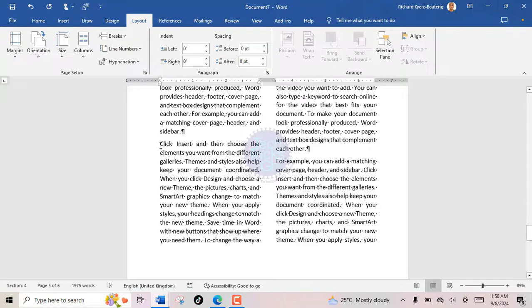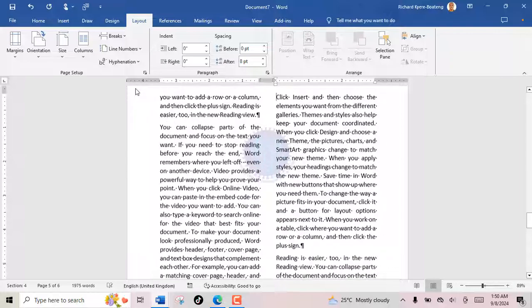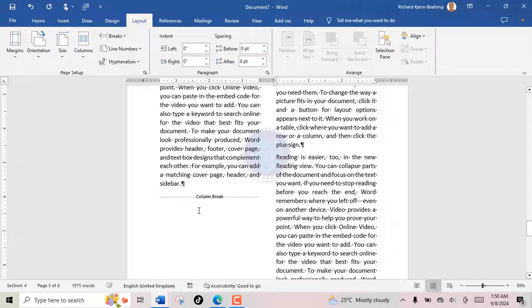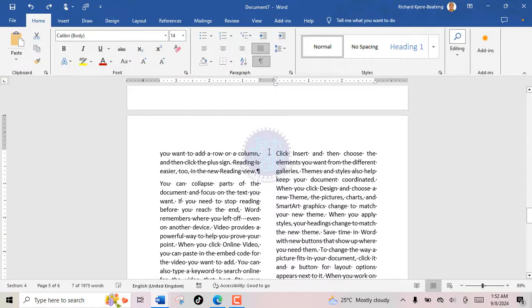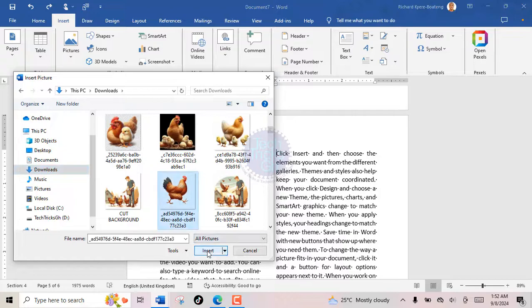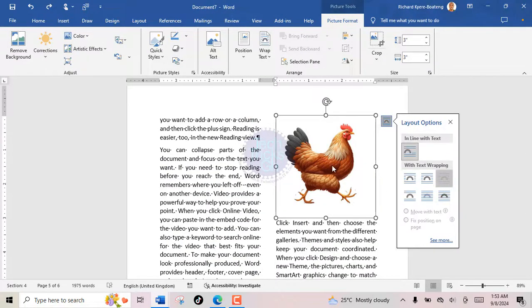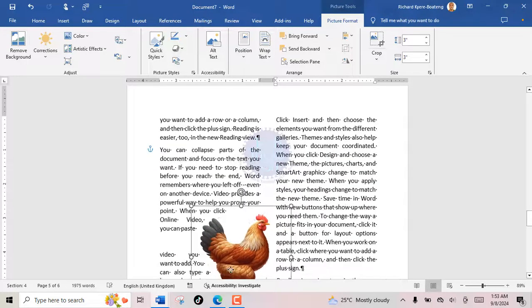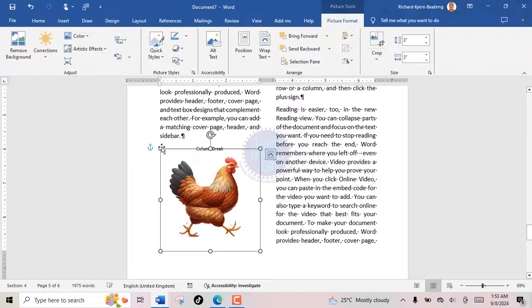To use the column break, click the Layout tab, go to the Page Setup group, and select Breaks. From the Page Breaks list, choose Column. After inserting the column break, go to the Insert tab, add the image, and then change the layout to Tight. This allows you to easily move the image into the space created by the column break.